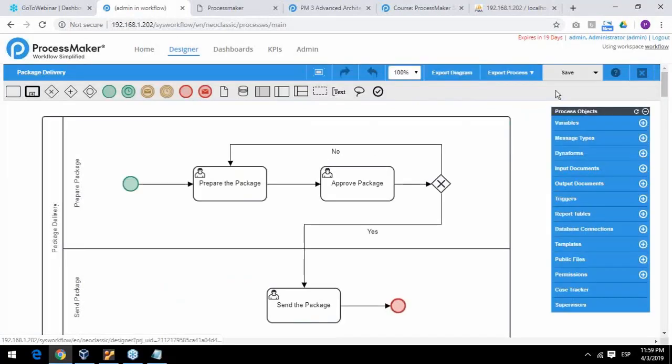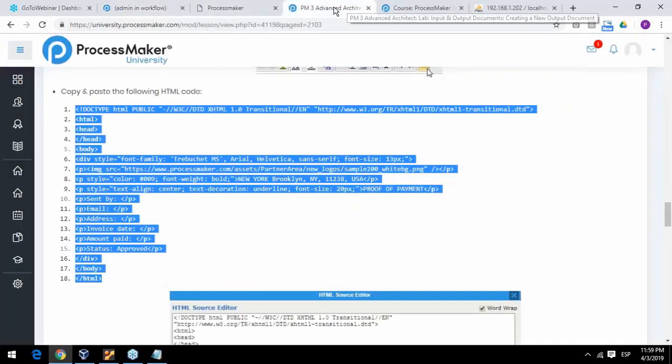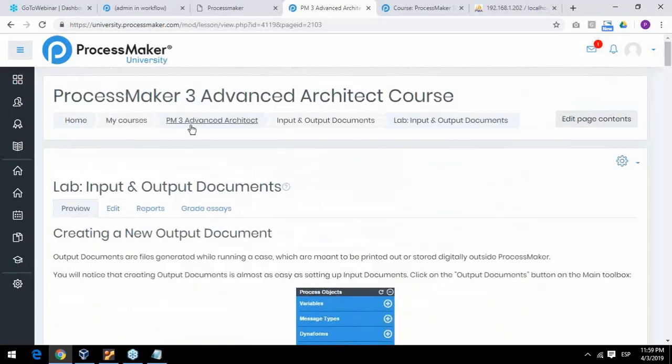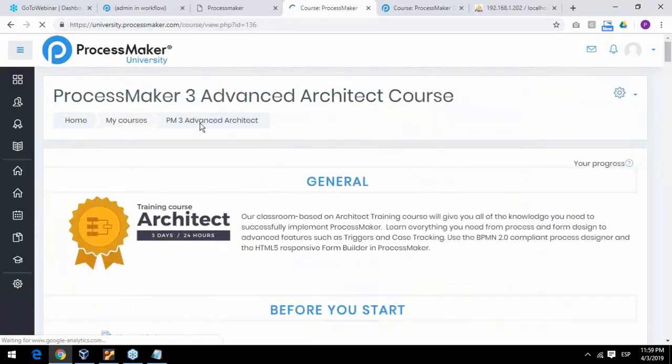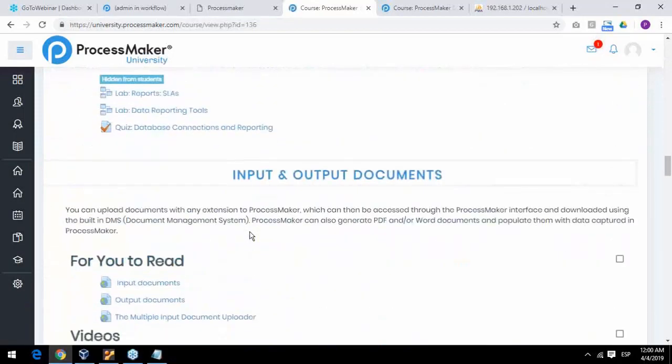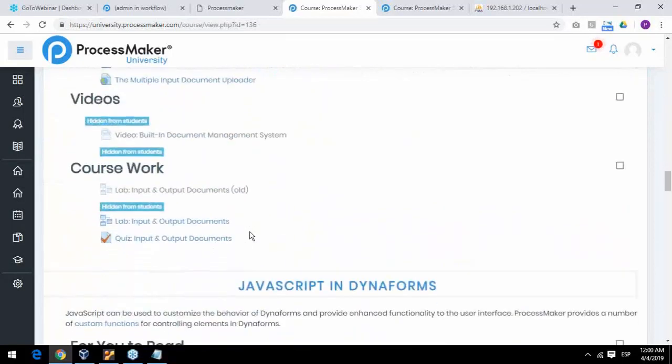It's very short, this chapter. Okay, so I'm going to move it here. Move it to the advanced architect, this one, and let's search for this section, input and output documents. I need you to do this lab and this quiz. Okay, 15 minutes for that, the lab and the quiz. Okay, that's fine. See ya.